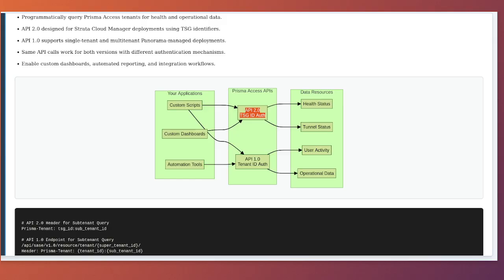The 1.0 APIs are intended for all Strata Cloud Manager single-tenant customers, as well as Panorama-managed single-tenant and multi-tenant customers. The mechanism for obtaining access tokens differs between the two versions. API responses return data resources including health information, tunnel status, user activity, and other operational data. You can use this data to build custom dashboards, generate reports, or trigger automated responses to operational conditions.